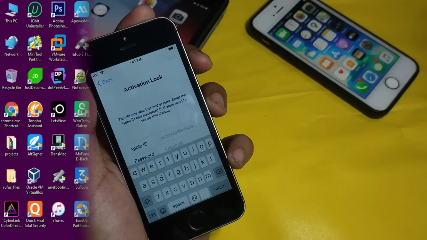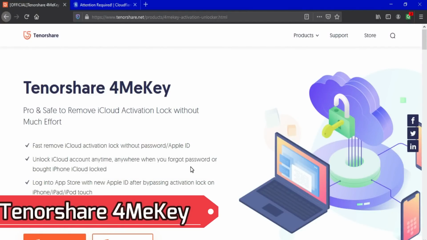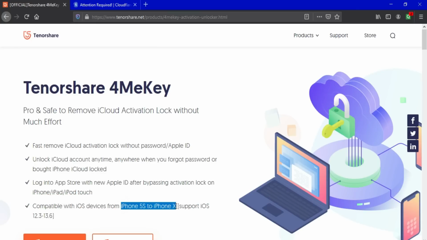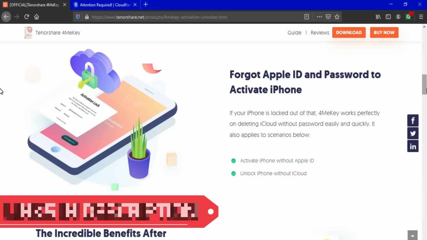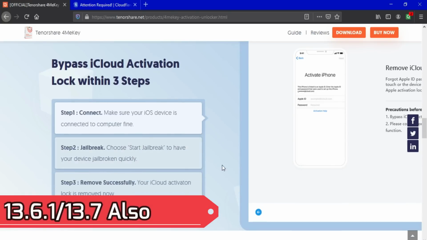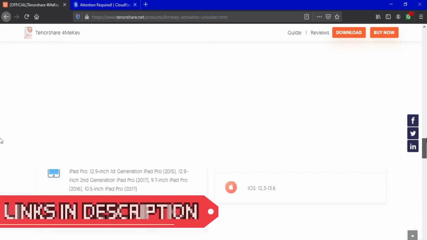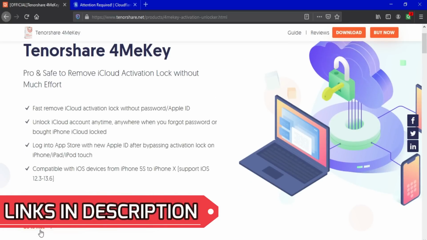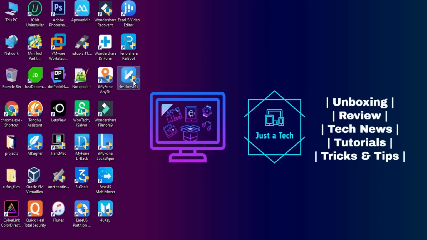Let's start the process. Alright, this tool came from Tenorshare and the name of the tool is 4MeKey. It's a tool for bypassing iCloud activation lock on iPhone, iPad or iPod Touch that are supported by the Checkra1n jailbreak. So all the iOS versions like 12.3 to 13.6, 13.6.1, even 13.7 are also supported. And all the links are in the description for the free trial. You can download from there, so check the description link for complete information. So now let's try this tool.